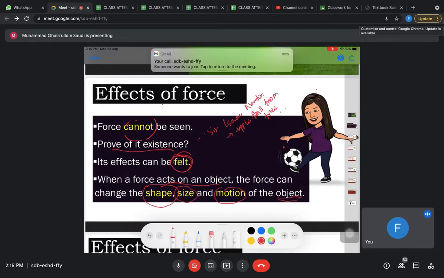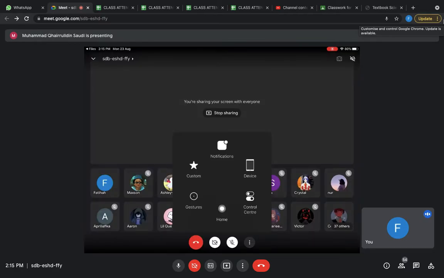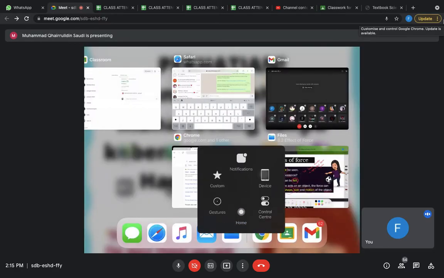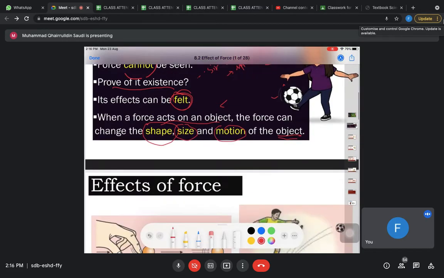Siapa tahu apa maksud motion? Yes, pergerakan. Good, good. Thank you. So, motion adalah pergerakan objek. So, apabila sesuatu daya dikenakan ke atas objek, when a force acts on an object, okay, daya itu dapat mengubah shape, bentuk, size dan juga pergerakan objek tersebut. Okay, so let's see. The first one.